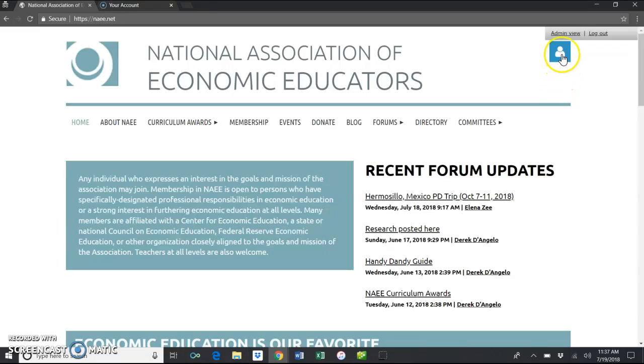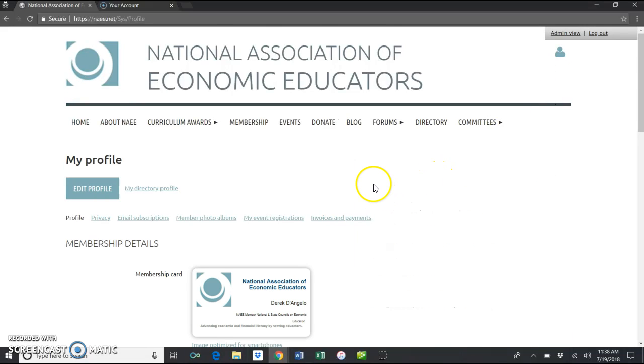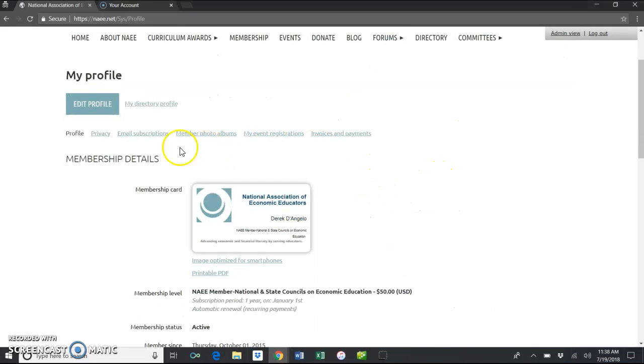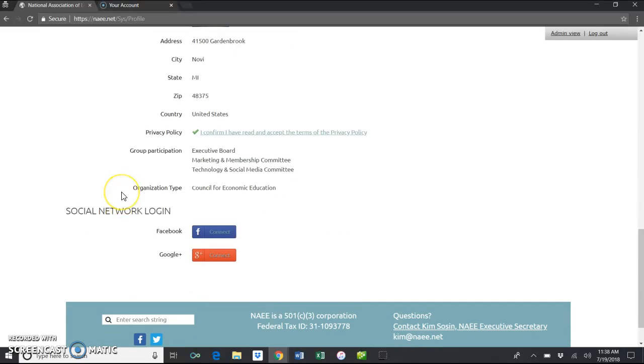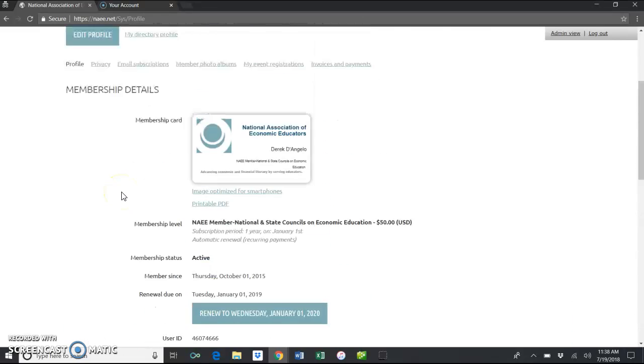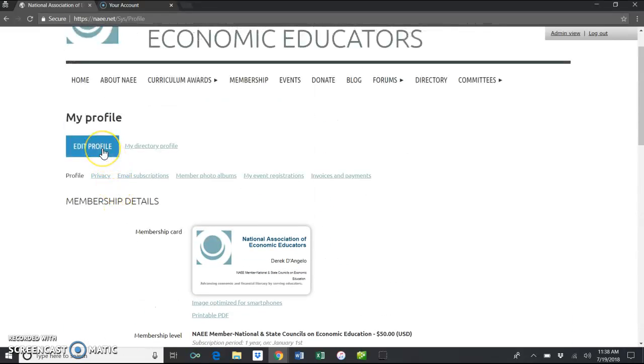To change your profile, click on that icon again now that you're logged in and click View Profile. You'll see a lot of options in this menu. You can see your profile that's right here and all of your information. You can click Edit Profile if you need to make changes. You can also see information on privacy, email, photo albums, event registrations, and any invoices and payments you've made to NAEE.